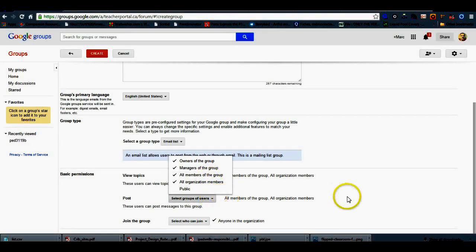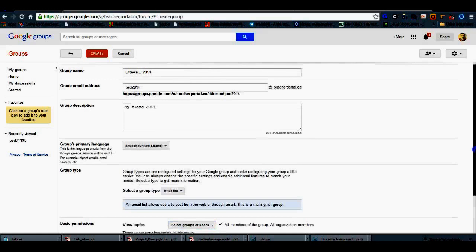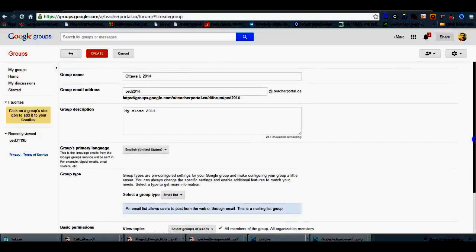Sometimes I want the students to share something with their group. And that's something you could set up in the settings right from the start. You can always go back and change it if you feel that it's not working. And that's an important step. Okay, so I'm going to click create.